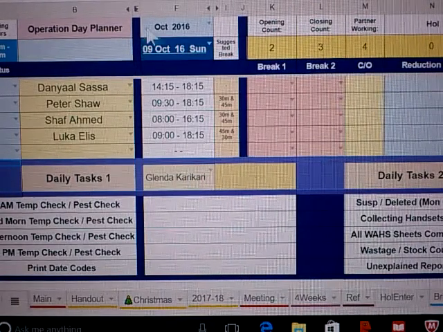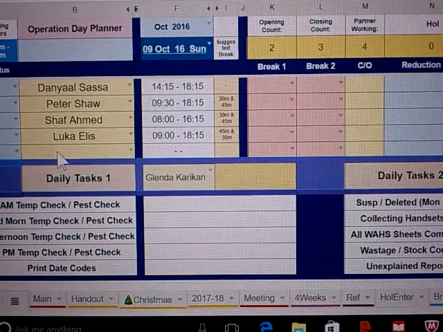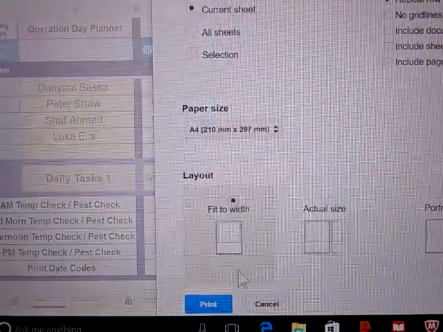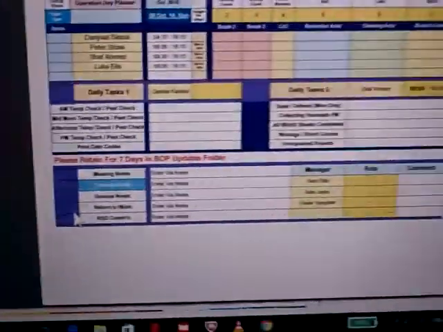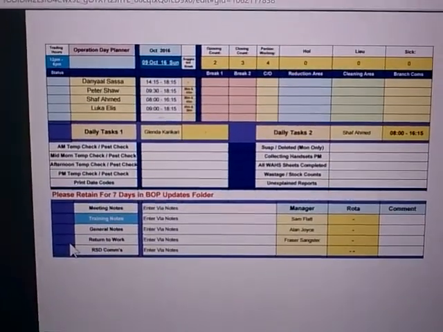For example, this is Sunday. I've deleted all the people who do not do Sundays, and so when you actually print it, it will be very compact on one page. So it will look like one page like this, which I think is much neater.